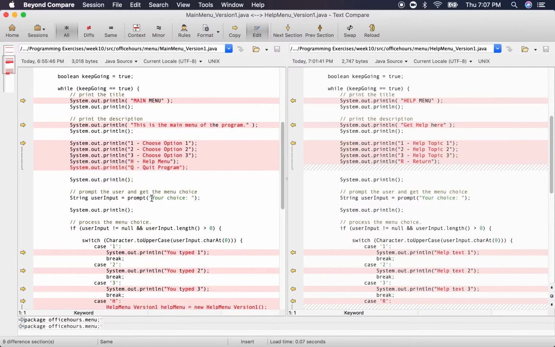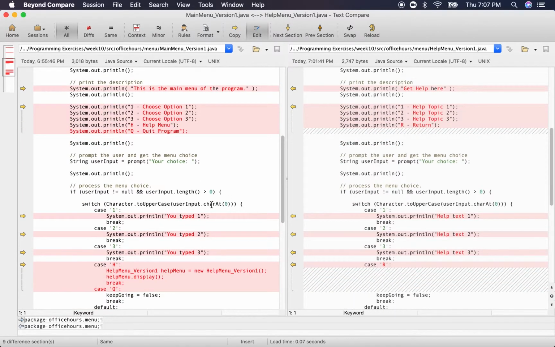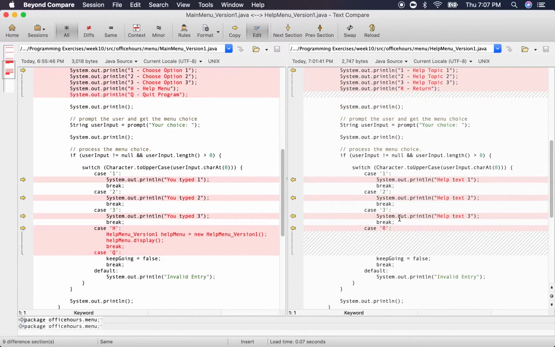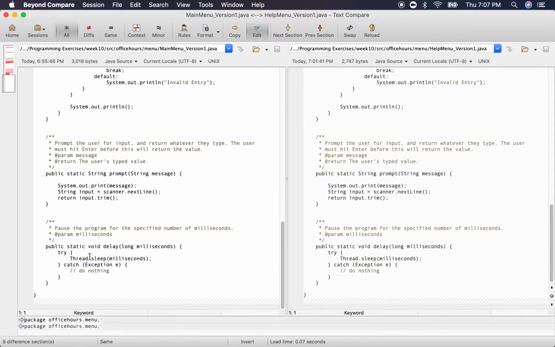But we do the same thing to prompt the user, and then we do the same thing to get the first character of the user's input, and then we check it and we do something different based on the menu items, which we expect. But then we finish our loop the same way, and our prompt and our delay helper methods are identical as well. So there's a lot of repeated code in our program.